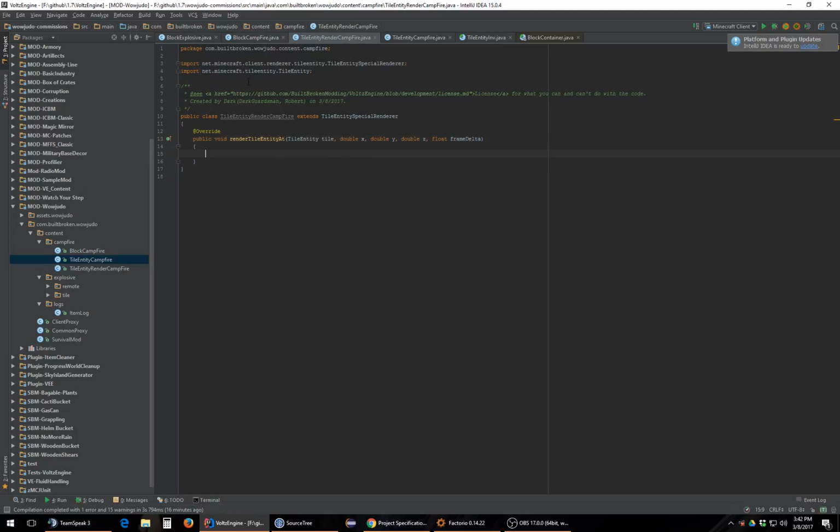Tile entities, when you use this class, render every single frame. ISBRs render once per update. Although technically the render call is still being called every tick on them, they only cache once. You can cache these as well, but it's not recommended.